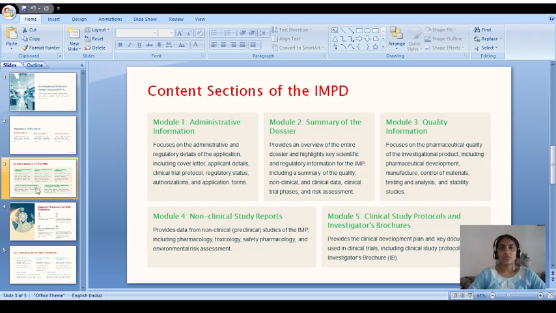And next, what are the different sections in an IMPD? Module 1 contains administrative information and focuses on the administrative and regulatory details of the application, including the cover letter, applicant details, clinical trial protocols, regulatory status, authorization and application forms. So, we'll find all these different types of applications or letters which are rich in administrative information.